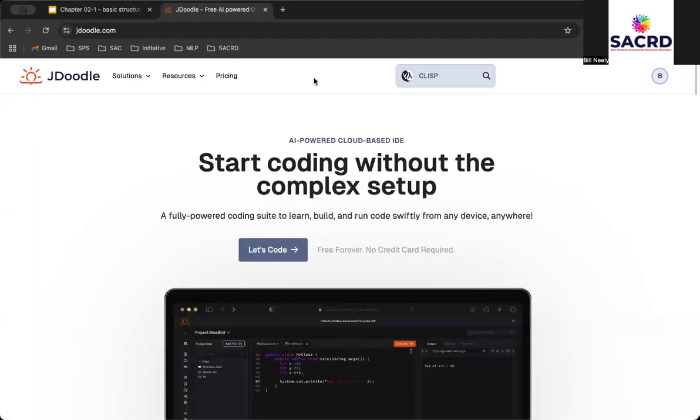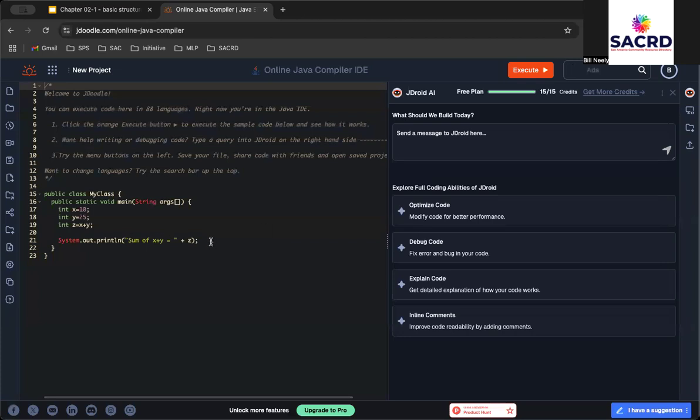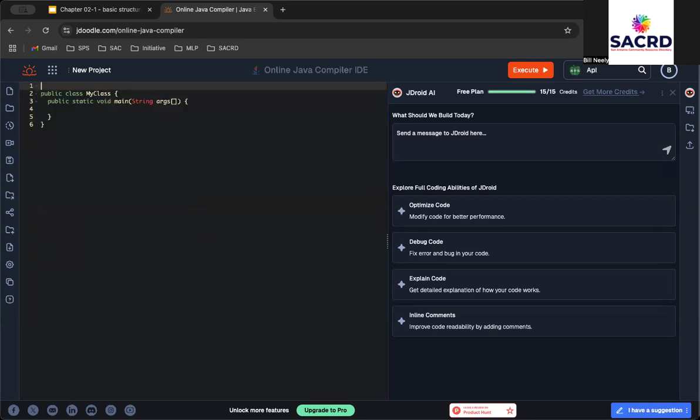Let's jump into JDoodle and do our code. So I'm going to go ahead and I get this familiar dialog. I'm going to create a single file. I'm going to start with an example, start coding. Let's just go ahead and get rid of all the boilerplate there. Okay, so now here we go. You can leave this as my class, but I'm actually going to change this. I'm going to call this TriangleSolver. Okay, notice I'm using upper camel case, capital T, capital S.